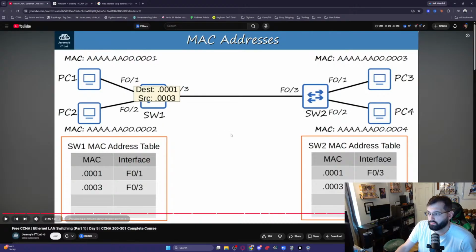Okay. It's not as complicated as I thought it was. It's actually fairly simple. Let's keep going.